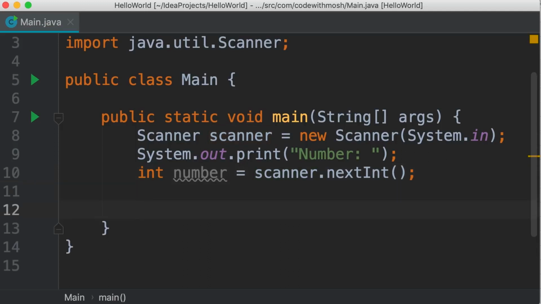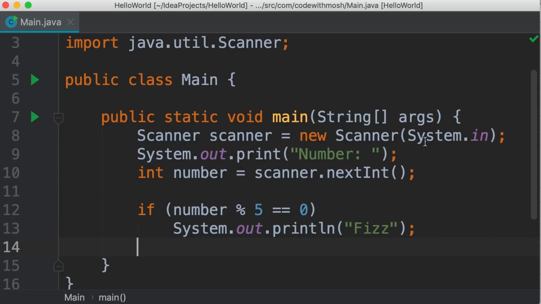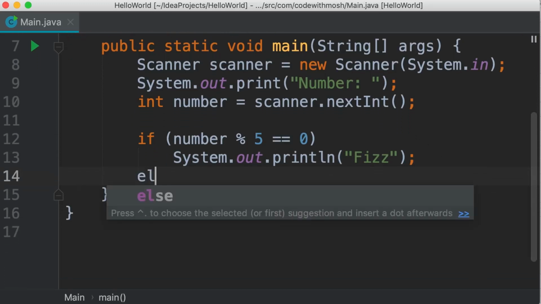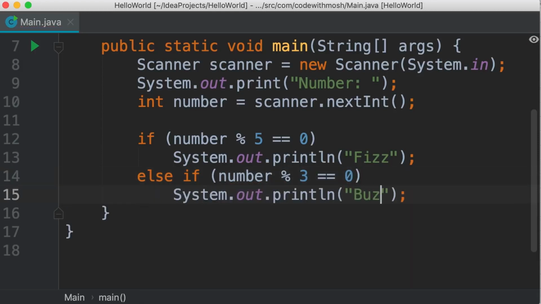Now we need to check to see if this number is divisible by 5 or not. So we can write an if statement like this. If number, here we use the modulus operator, which returns the remainder of a division. So we divide this by 5, and if the remainder equals 0, that means this number is divisible by 5. So we print fizz. Now, otherwise, if this number is divisible by 3, we print buzz.